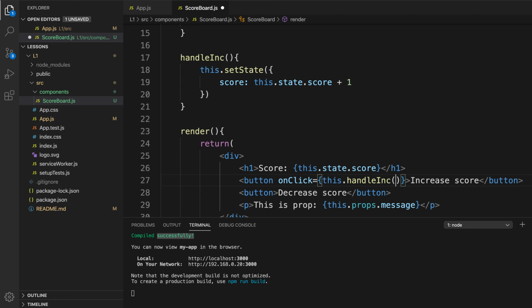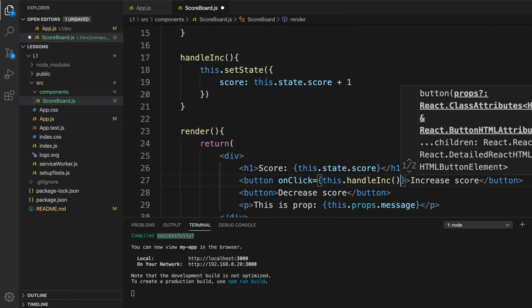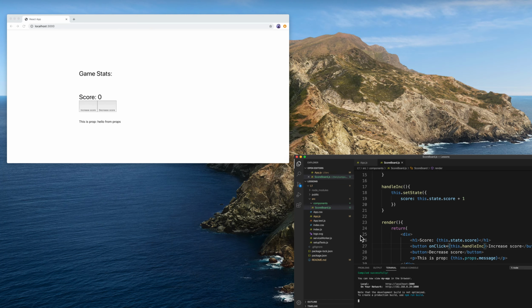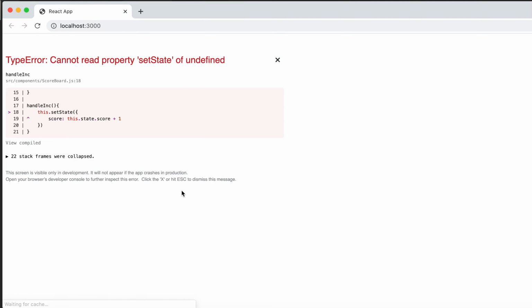The reason that we're not using parentheses is because if we use parentheses, the function will be executed as soon as the button is mounted to the user interface, as soon as it's actually rendered. So for it to wait for onClick event, we have to remove the parentheses. All right, and so it's compiled successfully. Let's go and test our button. As you can see, since we didn't bind this to our function, it actually cannot access setState method.